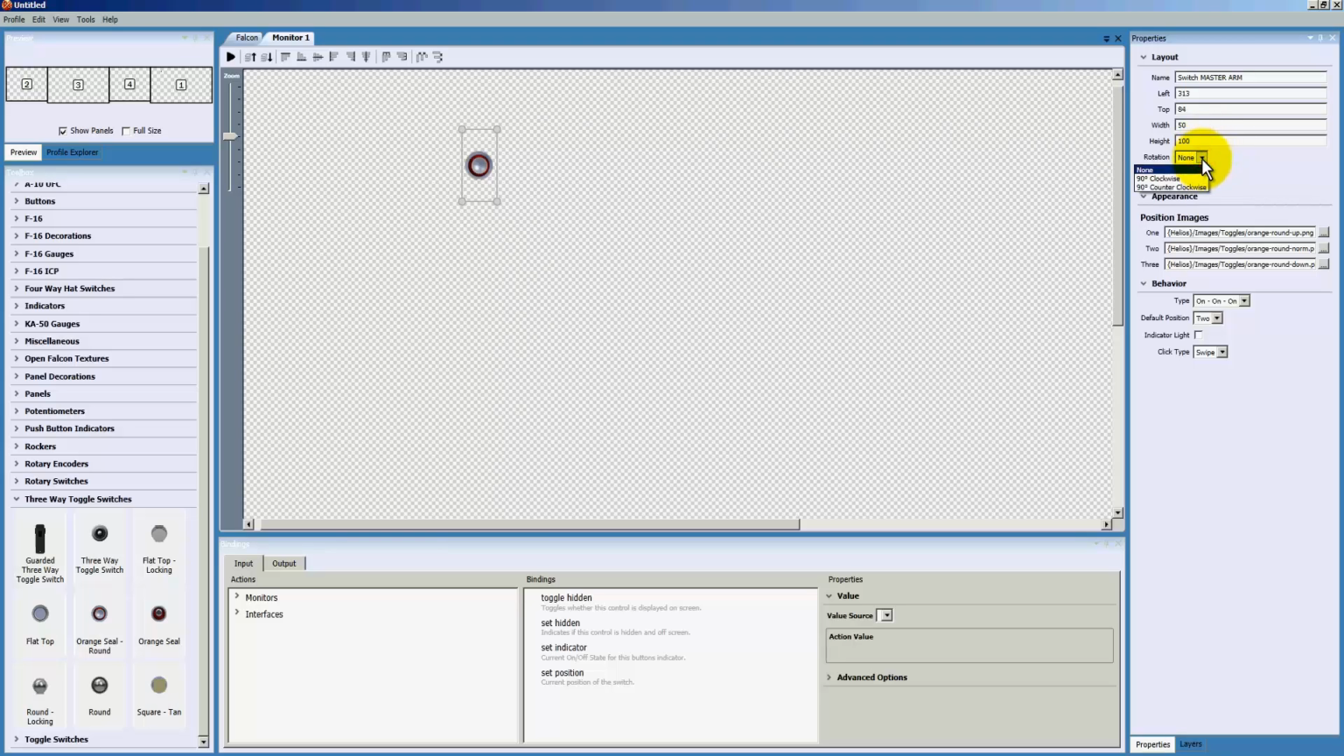Anything we have in Helios we can rotate 90 degrees either way, and I will talk about that hidden function later on. As the master arm switch is a three-way toggle switch, we have 1, 2, and 3, which basically corresponds to the image of the switch in the top, middle, or bottom position. If we are working with custom switch images and we wish to change the image of the switch here, this is where we would go to change it.